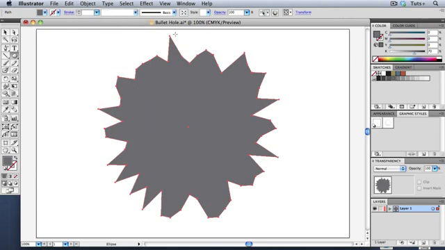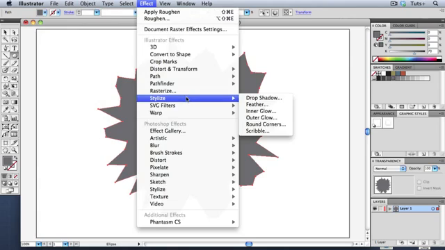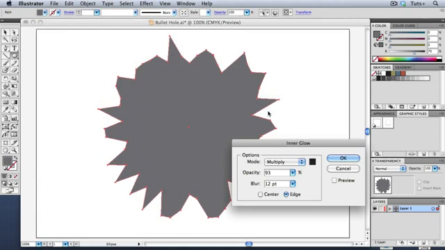Now go back to the Effects menu and choose Stylize, Inner Glow. The color of the glow should be black and the mode Multiply. We want the glow to go from the edge and the blur amount fairly low. You want it to look like it's following the edges of the shape. So adjust that accordingly and click OK.